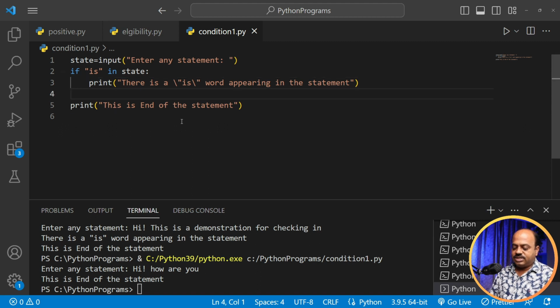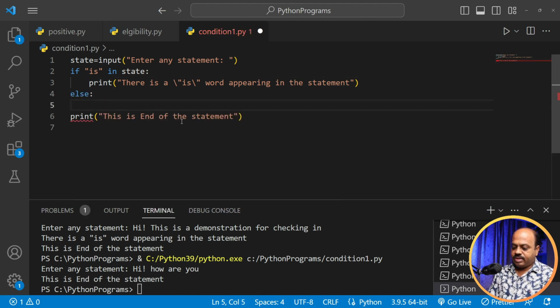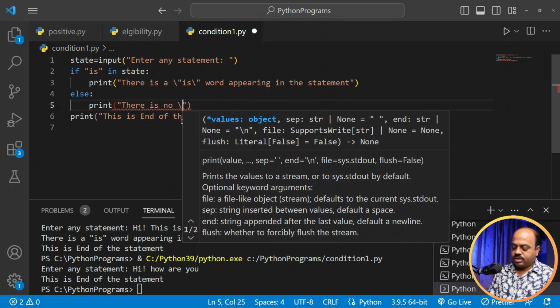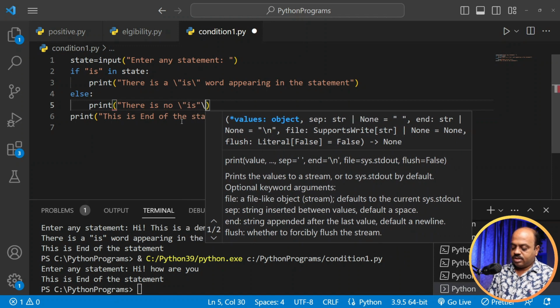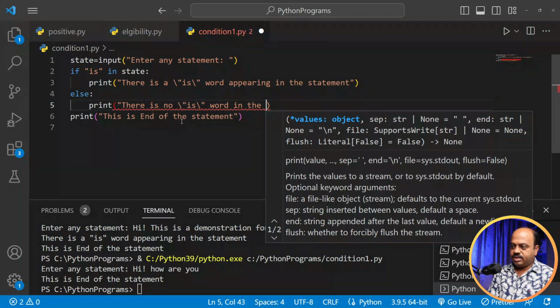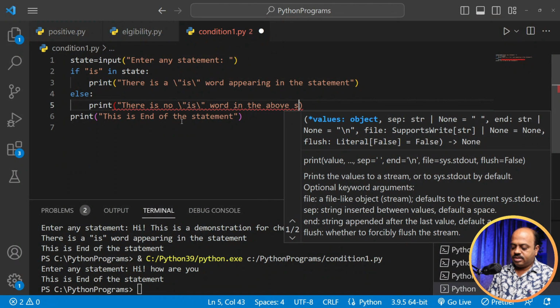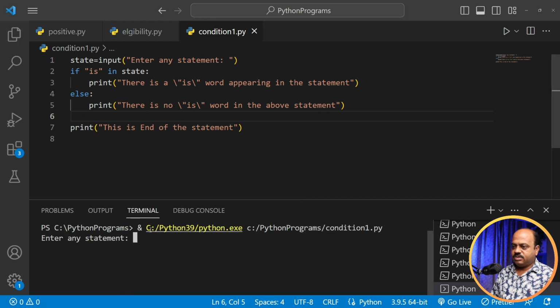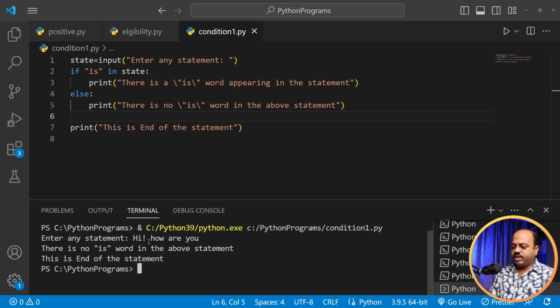What I can do is I'll write an else statement, right? Else print "there is no is word in the above statement." Correct. Now if I clear the console and run this program, if I enter something which does not have the "is" word, it prints "there is no is word in the above statement." This is one of the examples of how we can use "in" with a string. There are various examples which we'll see once we move ahead.